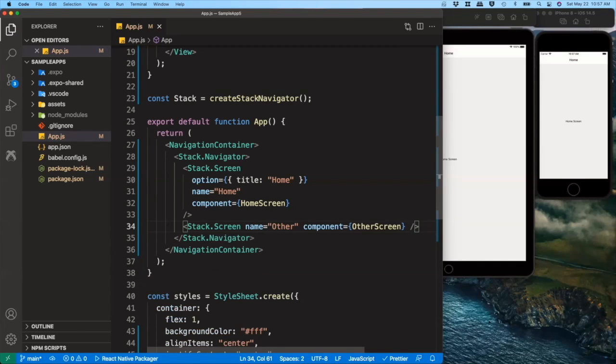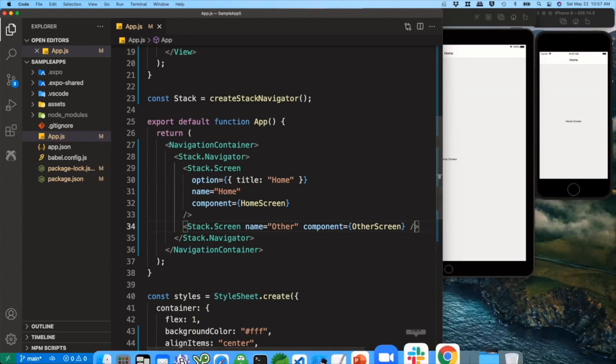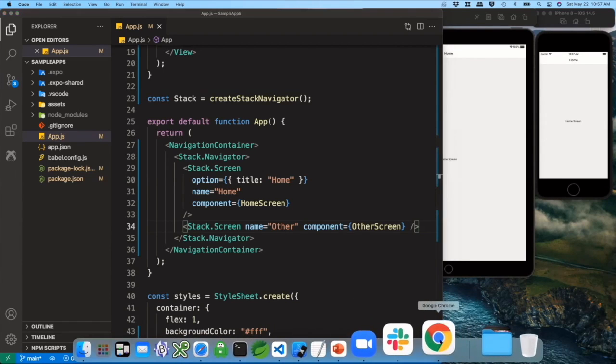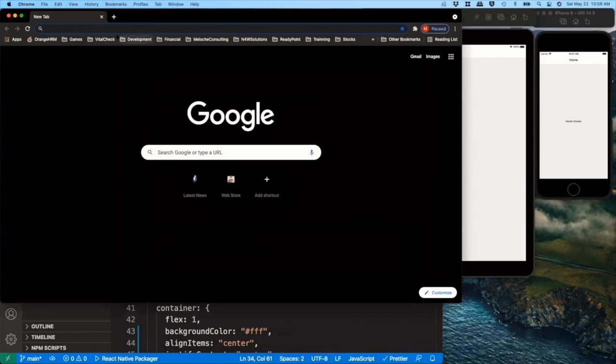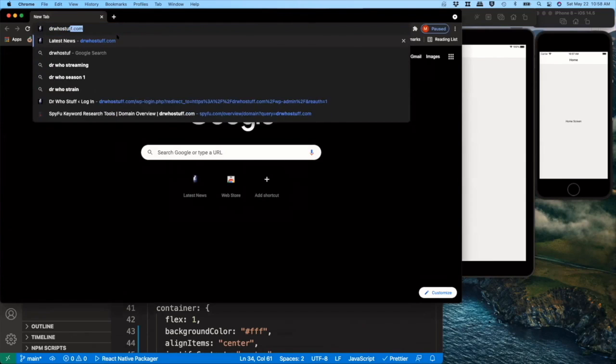Right. So next, let's look at moving between the screens. So let's look at how we can actually navigate between our home screen and our other screen. So before we look at how to navigate between the screens, let's review how this would have worked in a web page. So one way we can do this from a web browser, let's go back to Dr. Who stuff.